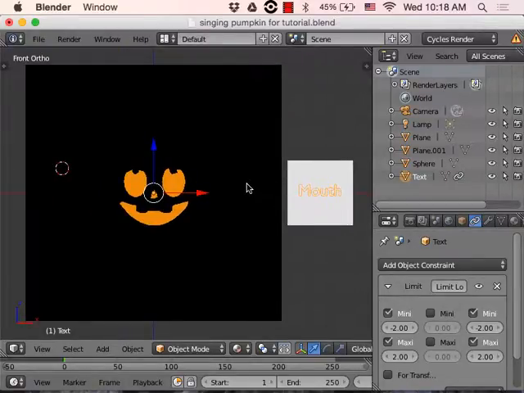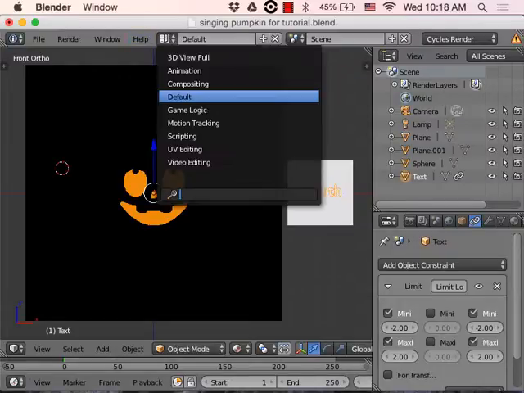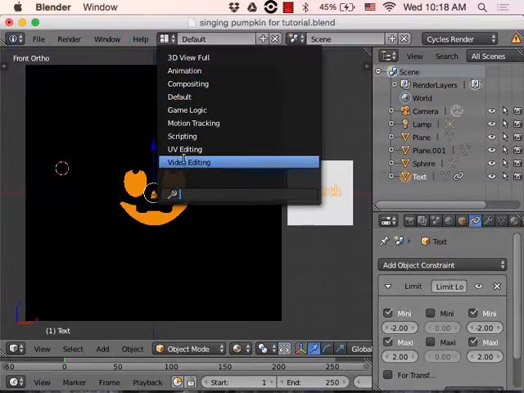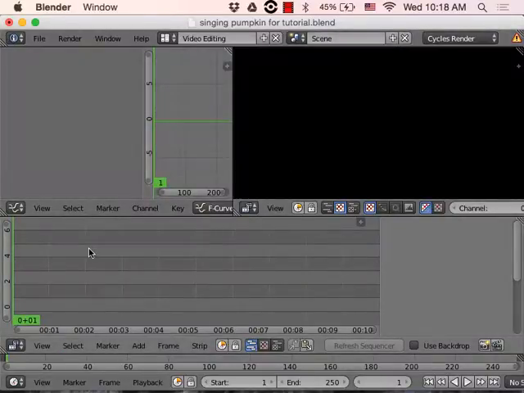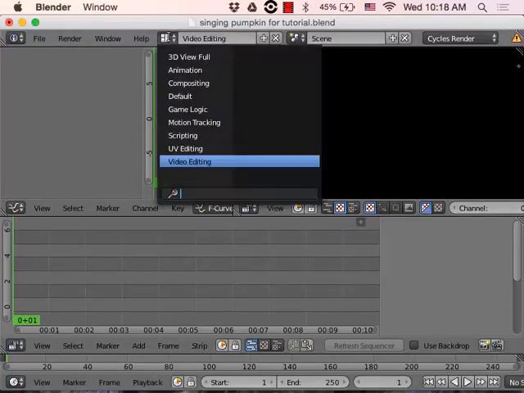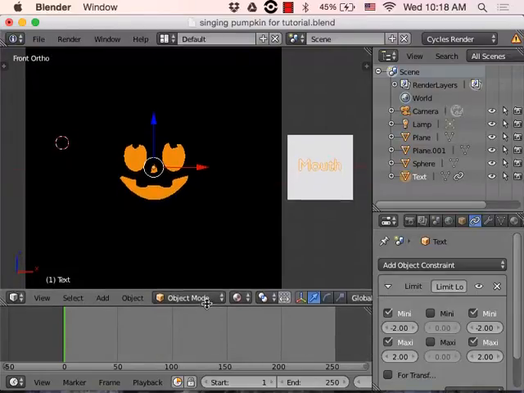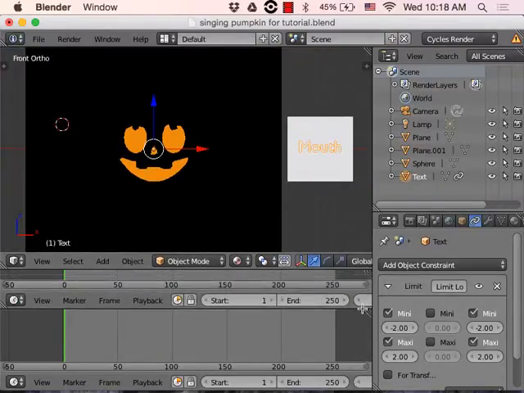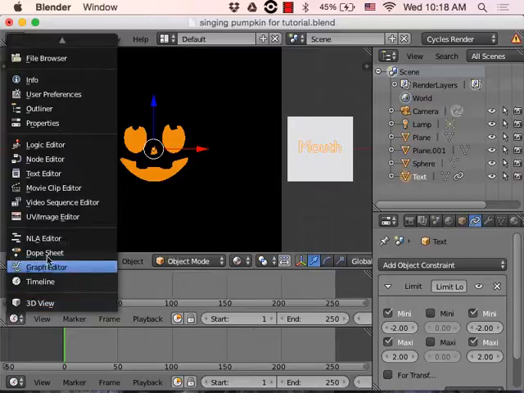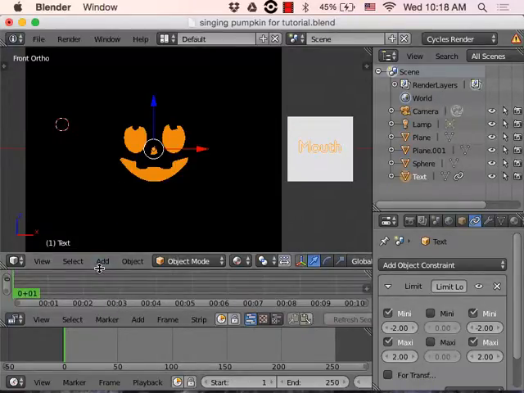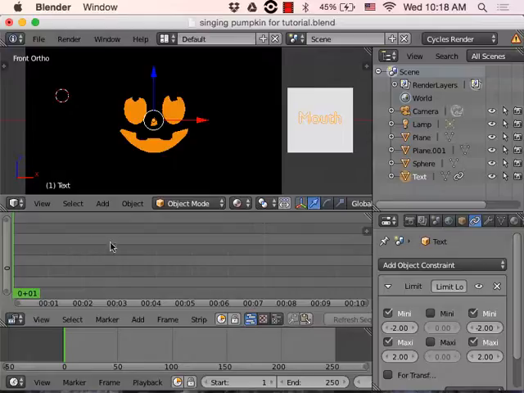Okay, last thing I'm going to do. Let's find a song that we want to use. So I'm going to change this to video editing. No, let's leave that. Leave it at default, but I'll just make a new panel here. I'm going to drag this out and change this one to video sequence editor. Okay, so here we can add sounds or videos or whatever we want.